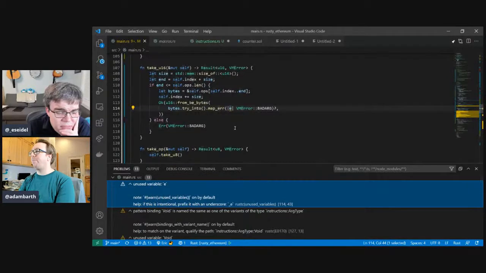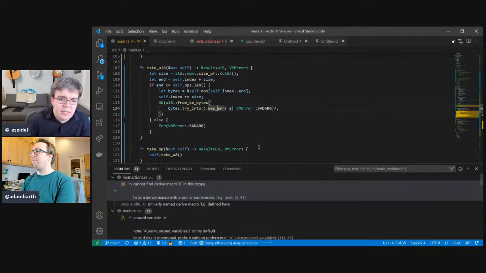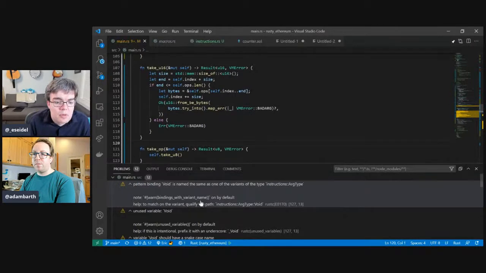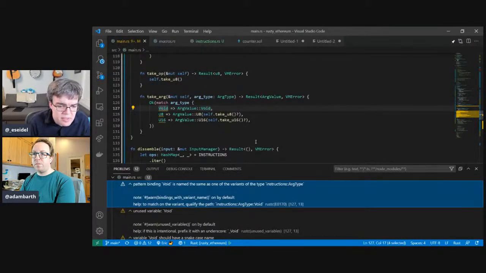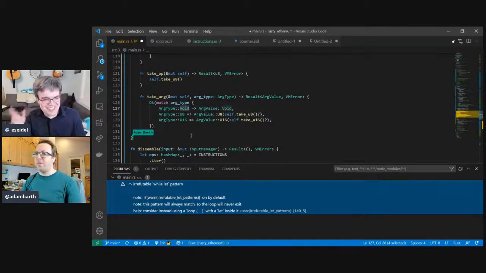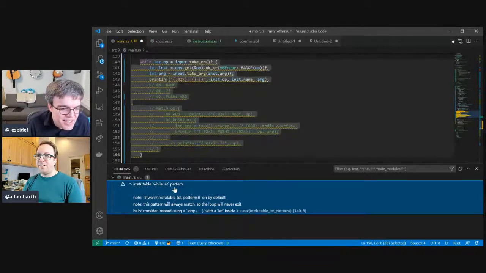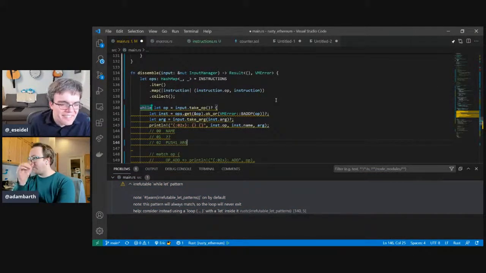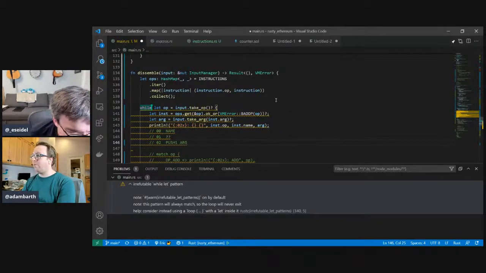Unused variable E. Okay, I can make that go away. Pattern binding void is named the same way. You need the arg type. You are just a vertical editing fiend here. In irrefutable while let pattern. What does irrefutable even mean? Note, warn irrefutable let patterns on by default.